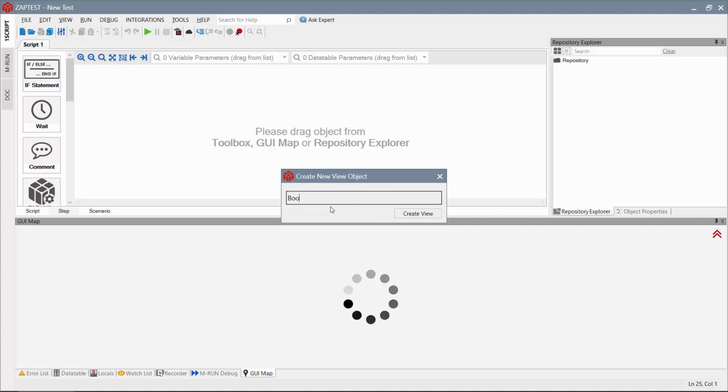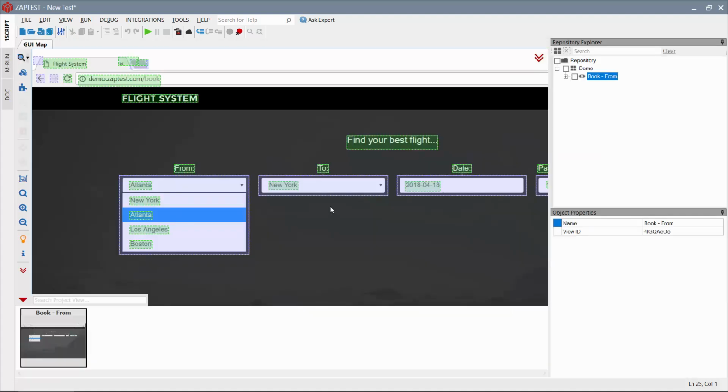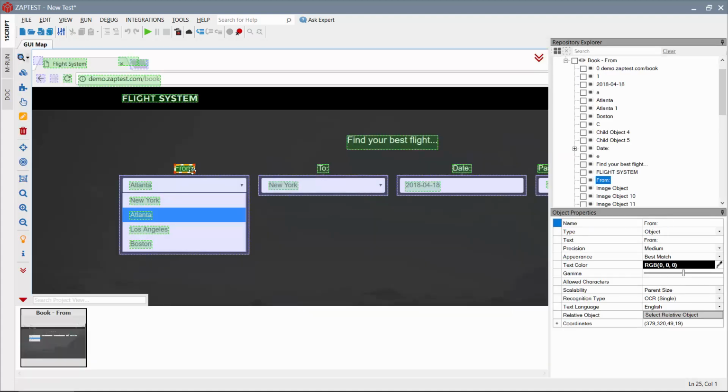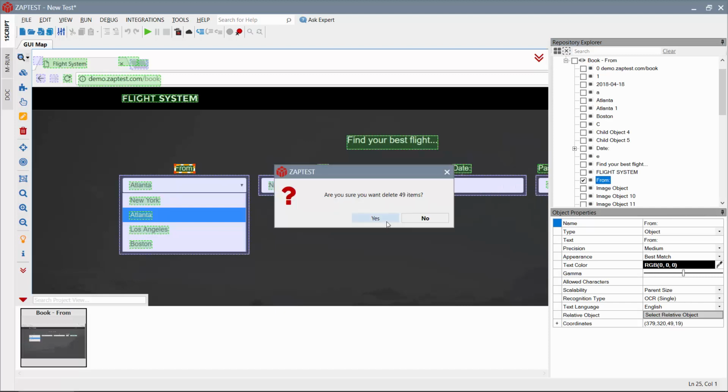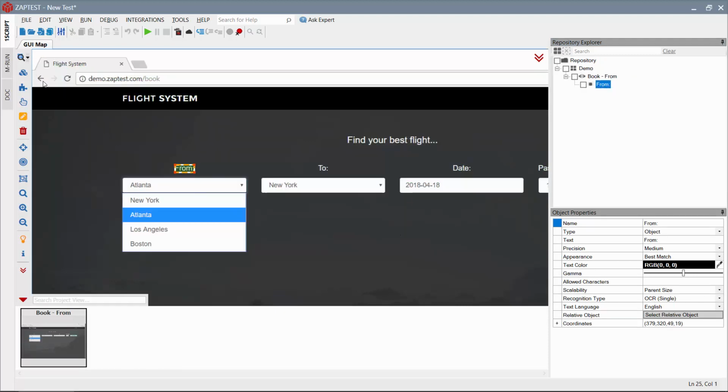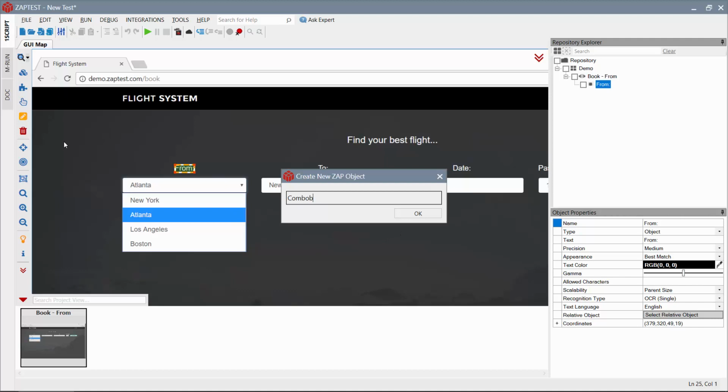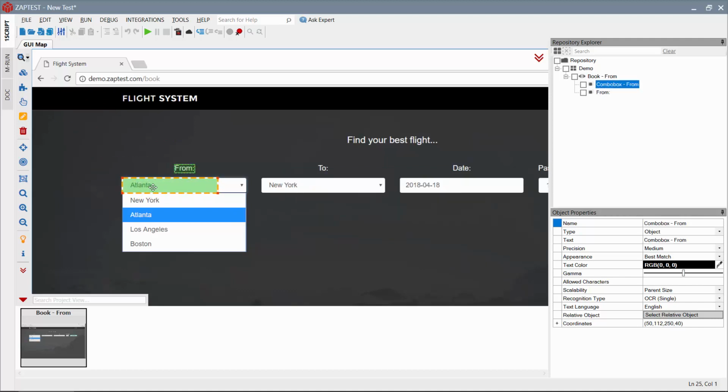Enter the name for the application and for the view. Here we need only one object, the label From. We will select this object and remove the rest of the objects. Now we should create a related object which we will use later in the test to perform a click on it to extend the combo box drop-down list.